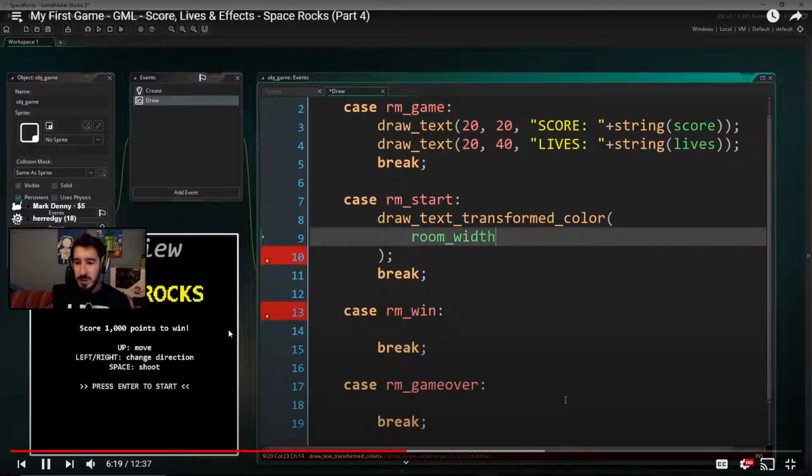XY, I want to draw this in the middle of the room. So I'm going to go room width over 2. And I'll do it still at the top, but a little bit down. So what? This is the part. Yeah, it's like room width over 2, and then she puts 100 in there without saying anything about it.